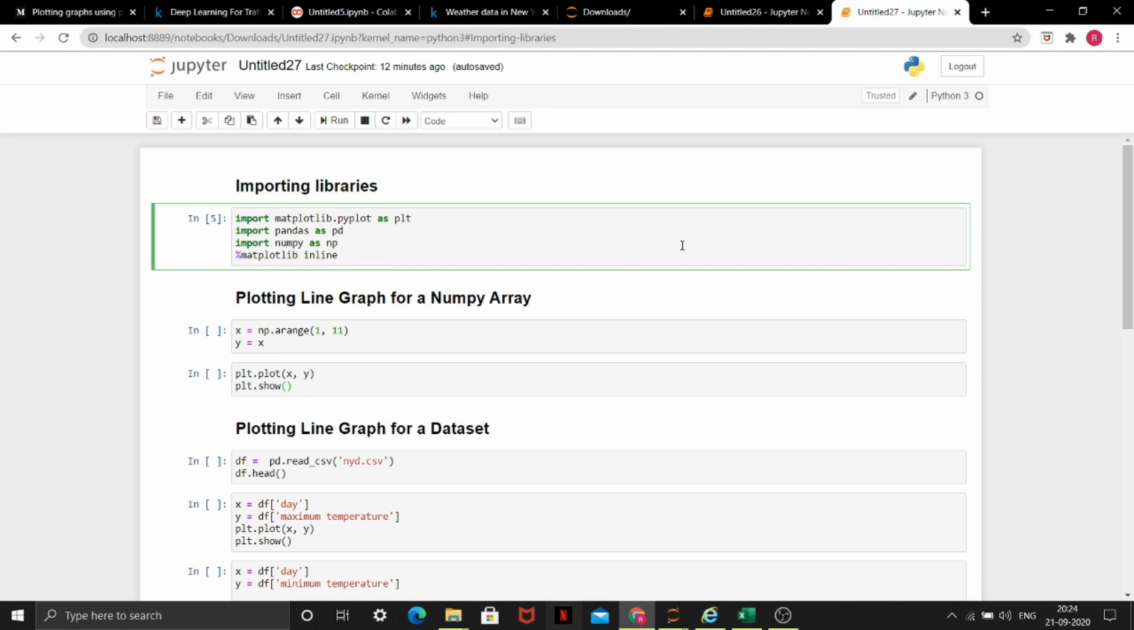So the basic requirement for plotting any graph in Python is matplotlib. It is a 2D plotting library. So we'll be importing matplotlib along with NumPy and pandas.